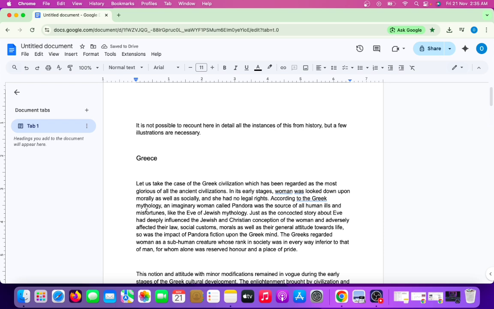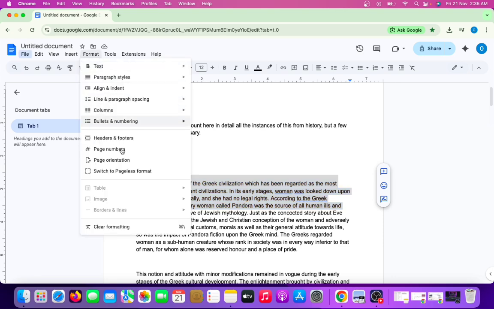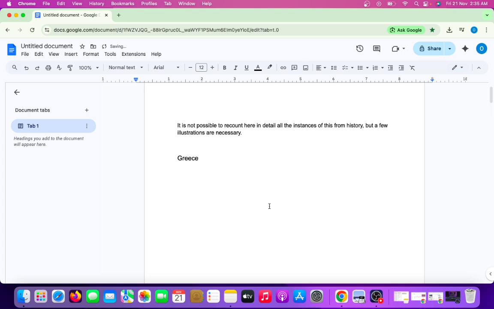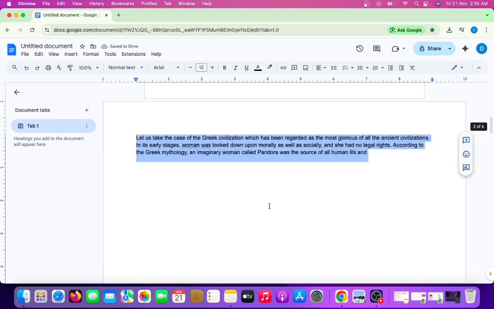Text on landscape mode. Just select the text. Again go on Format. Go on Page orientation. Select the selected content. Click on landscape. Click on OK. You can see here these texts are in landscape mode.